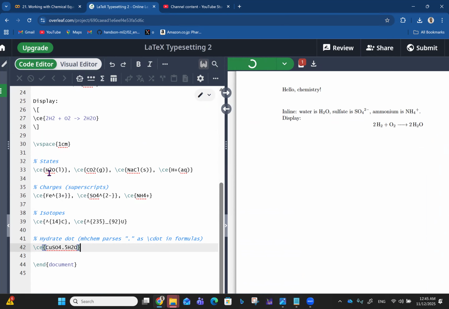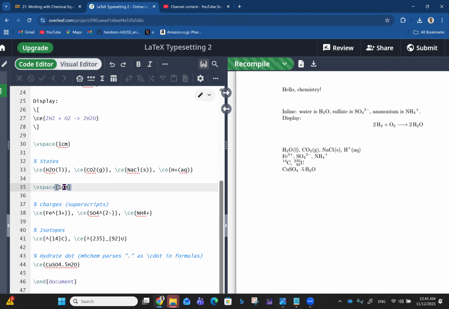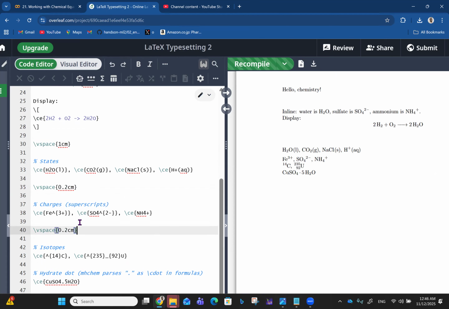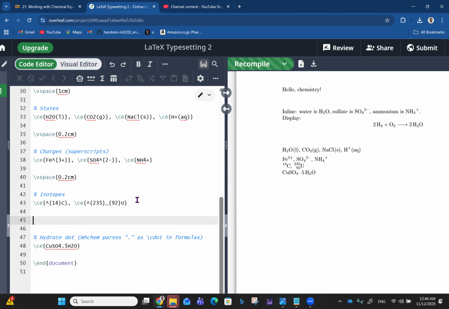So here now we have CeH2O liquid, CO2 gas. So you see H2O liquid, CO2 gas, NaCl solid like that. Maybe in between these ones, now I can use say 0.5 cm to actually separate them. So I just do like 0. Maybe 0.2 should be good. Okay, 0.2 looks like a lot. Okay, it's fine now. So I'll just use that in between the new things I've copied to just to separate.